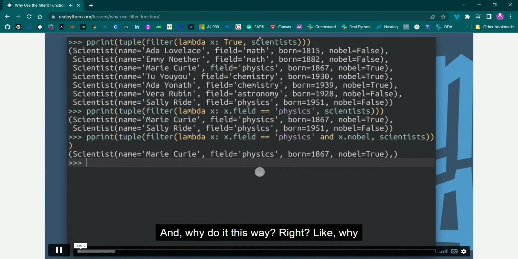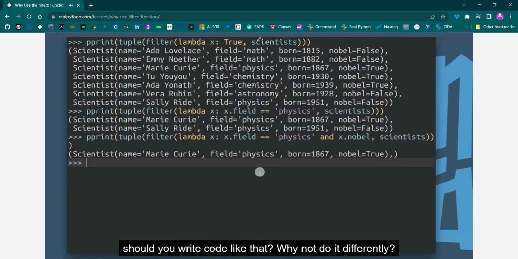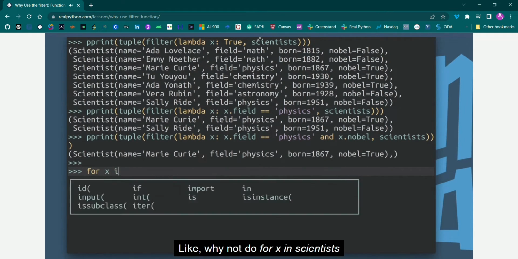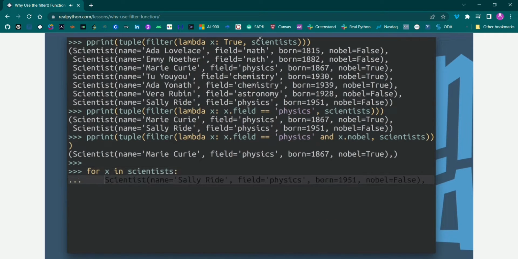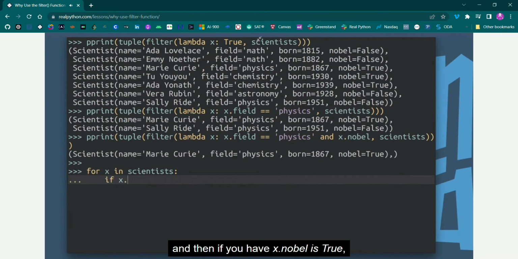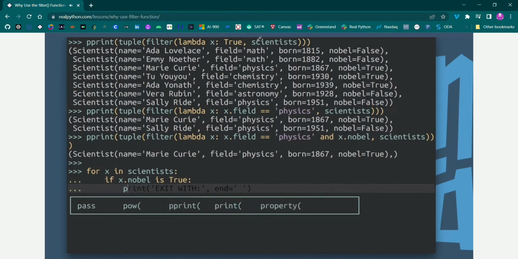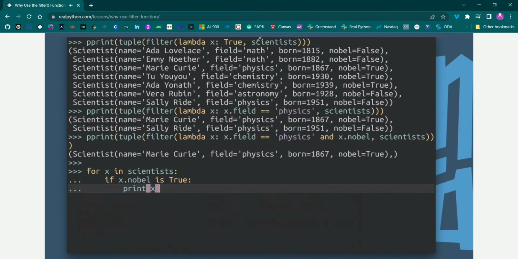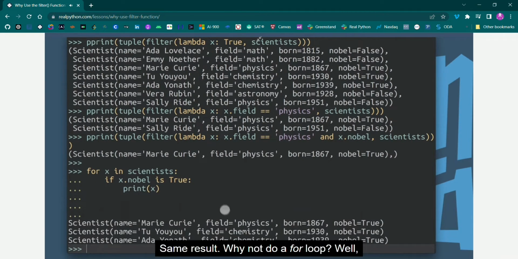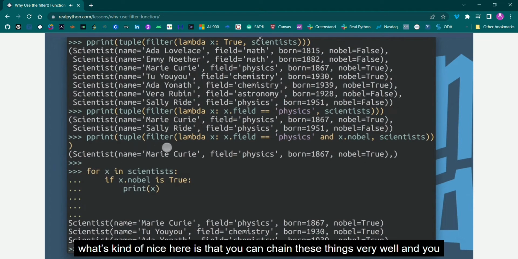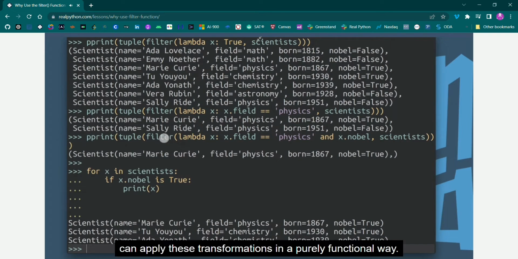And why do it this way, right? Why should you write code like that? Why not do it differently? Like why not do for x in scientists, and then if x.nobel is true, then print x. Same result. Why not do a for loop? Well, what's kind of nice here is that you can chain these things very well, and you can apply these transformations in a purely functional way.